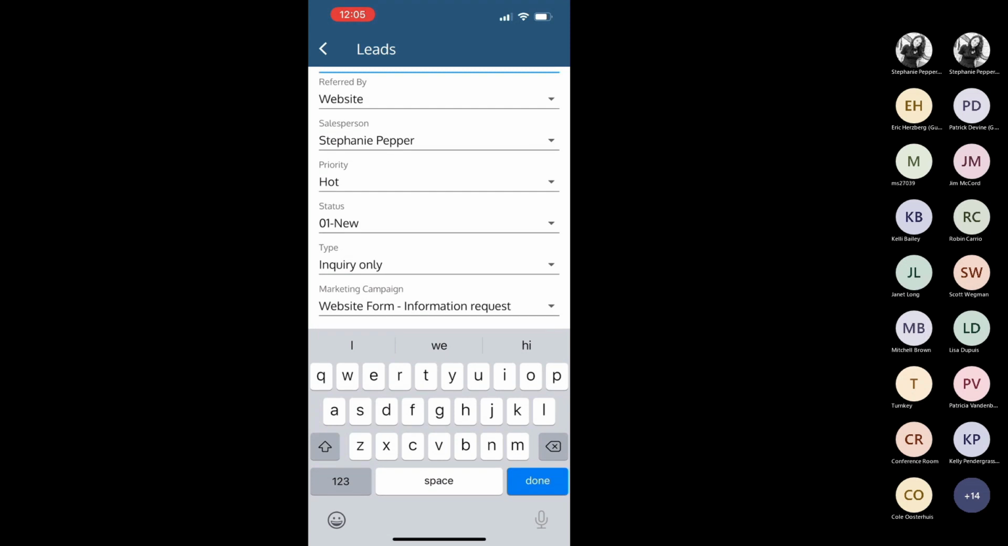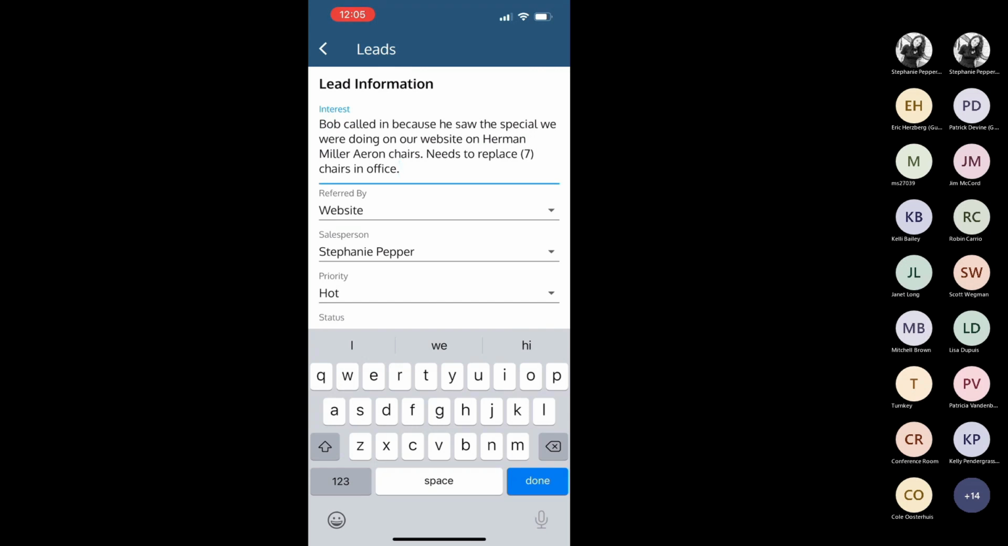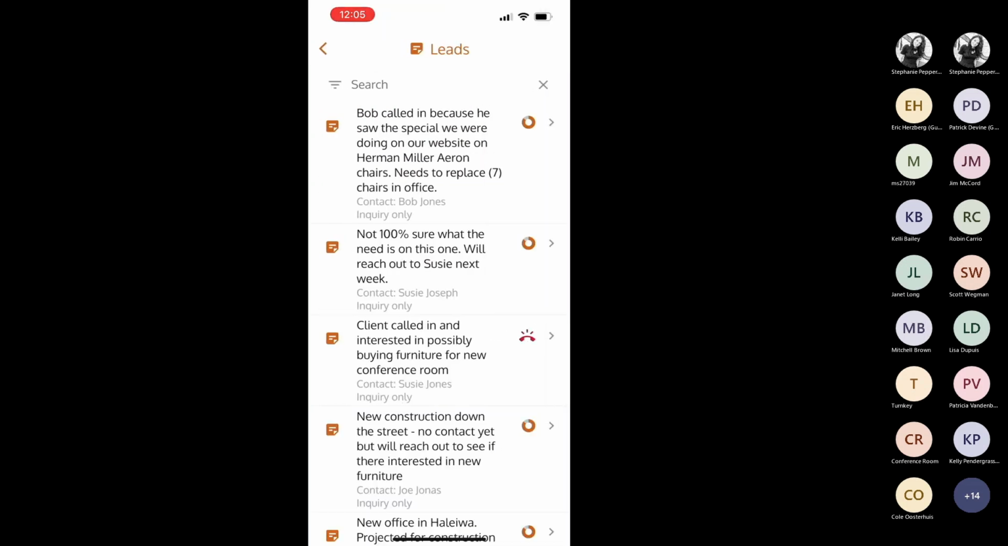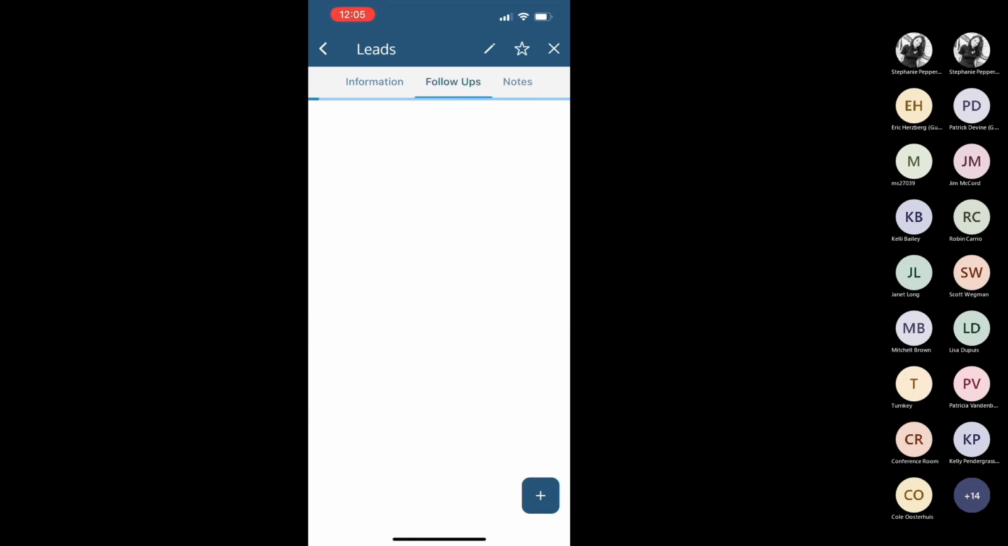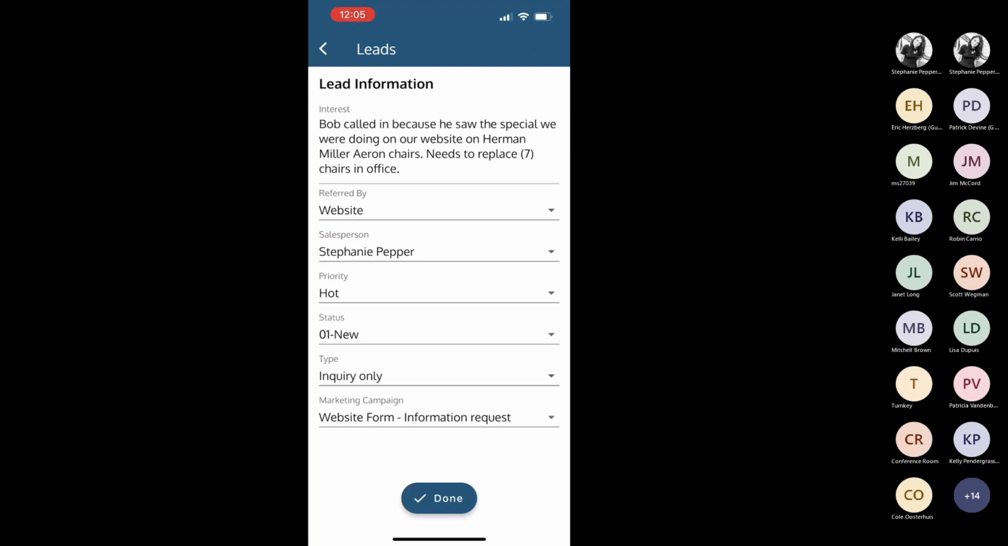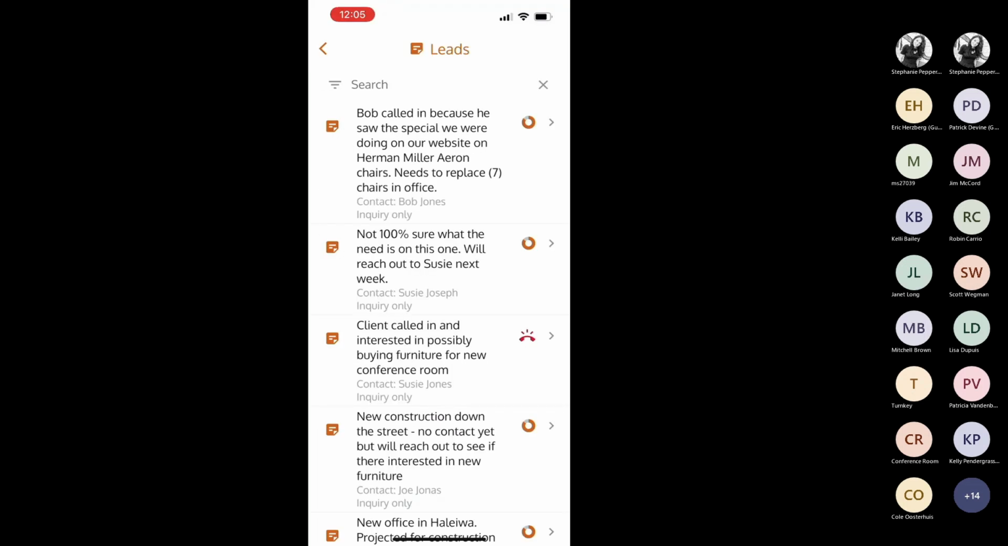So I'm going to show you in a minute. You can actually create leads at this time as well, but they do have to be an existing contact. Okay, so I'm clicking that lead. Follow-ups are loading. Yeah, you can't edit follow-ups or notes or anything like that just yet. You can make any adjustments to the lead.